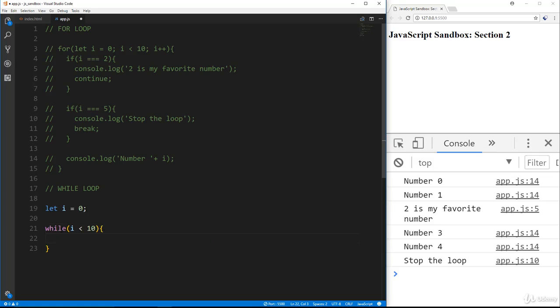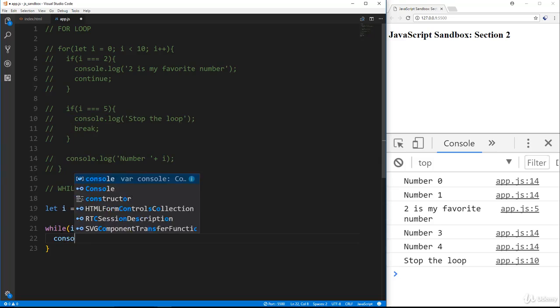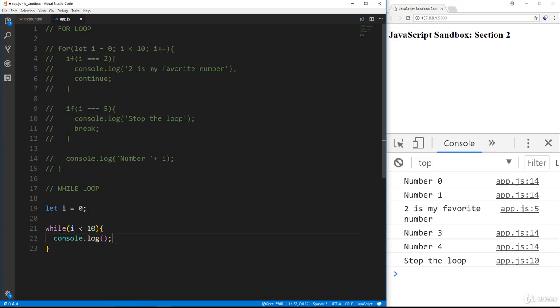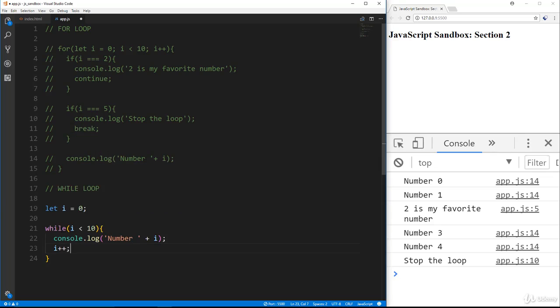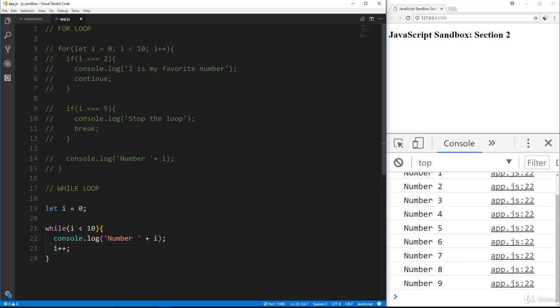All right, and then inside the while loop is where we do whatever we want to do. In this case, I'm just going to console log, and we'll just say number i. And then we need to do our increment here, so i++. You want to make sure you do your increment inside the while loop. All right, so let's go ahead and save this, and we get, as expected, number 0 to number 9. So this works in this situation the same way that it worked with the for loop. All right, so that's a while loop.